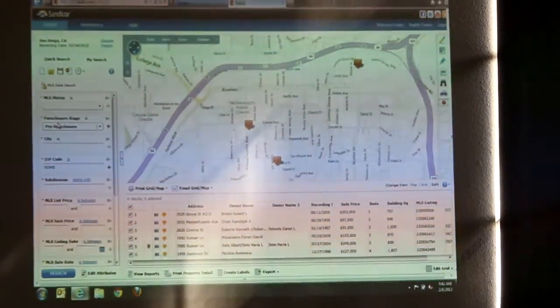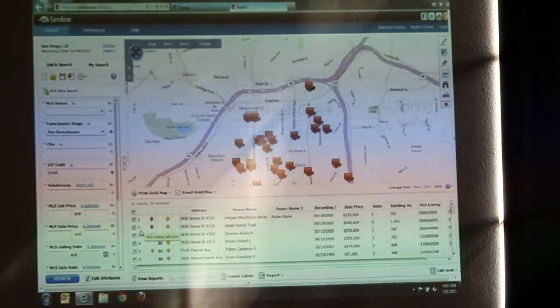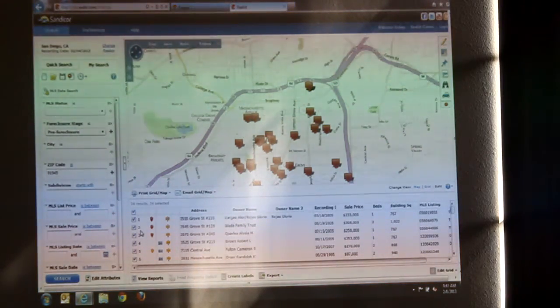Hit X here, and then we will hit search. So there's 34 total, but only 6 are on the MLS. Any questions there? Oh, so the first map was just the 6 on the MLS. Yeah, just the 6 on the MLS, and this is showing the rest of them. This also includes the 6 on the MLS. So out of 34, 6 of the 34 are on the MLS.